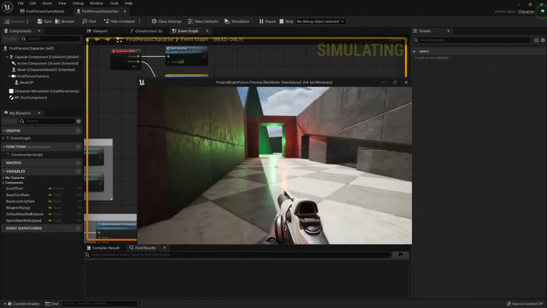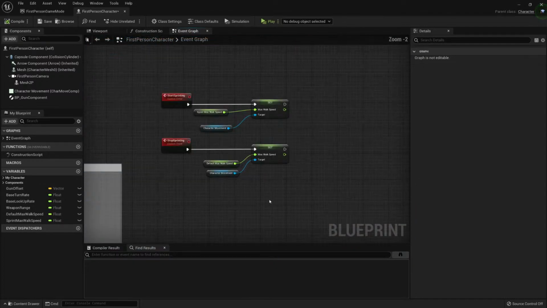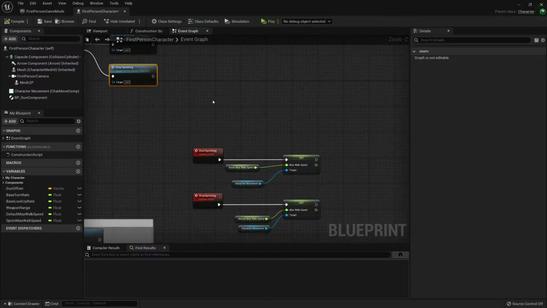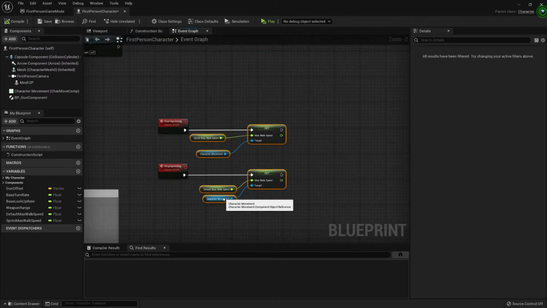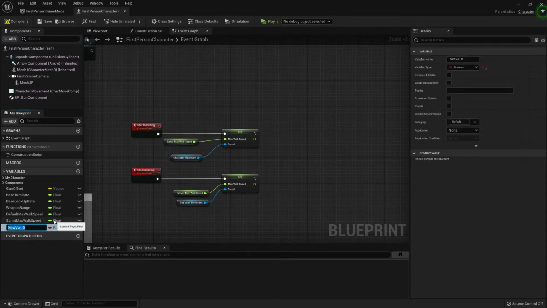So let's change the animation. It will be good for us if we have a way here to know if it's sprinting or not. We just don't want to check this value, because our max walk speed could change for any other reason, right? So it's good to create a variable so we can store this state. Let's call it is sprinting.